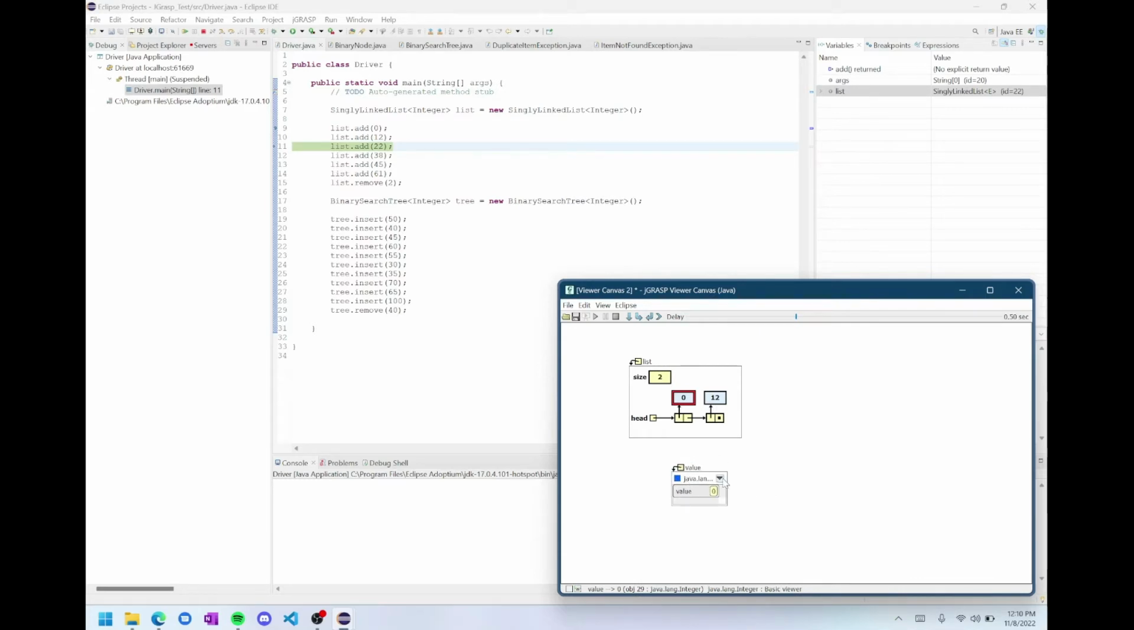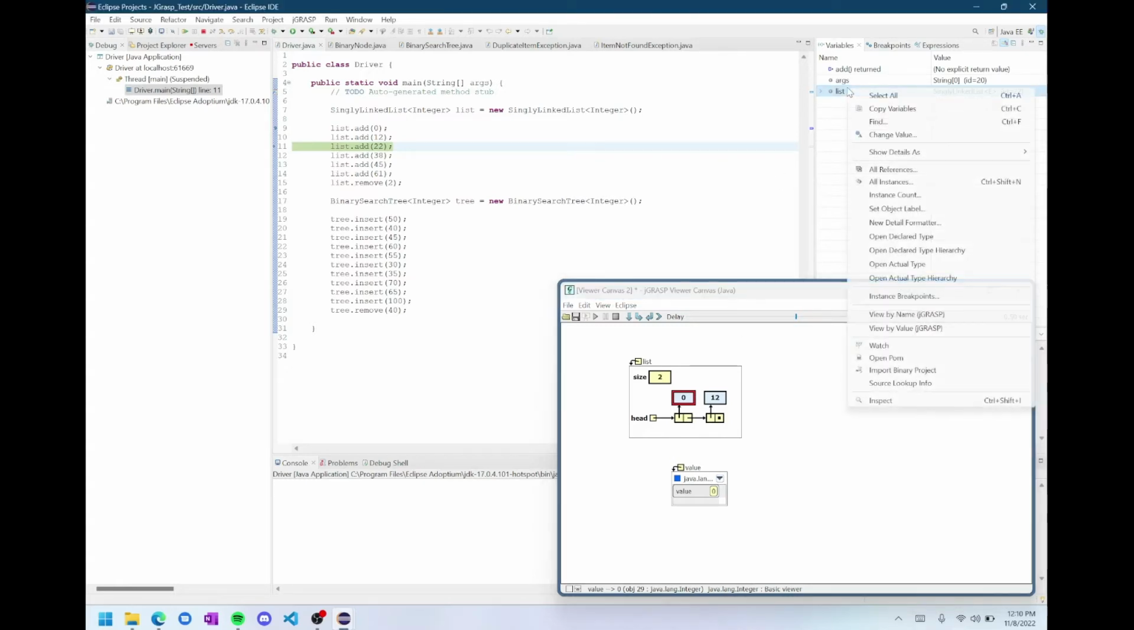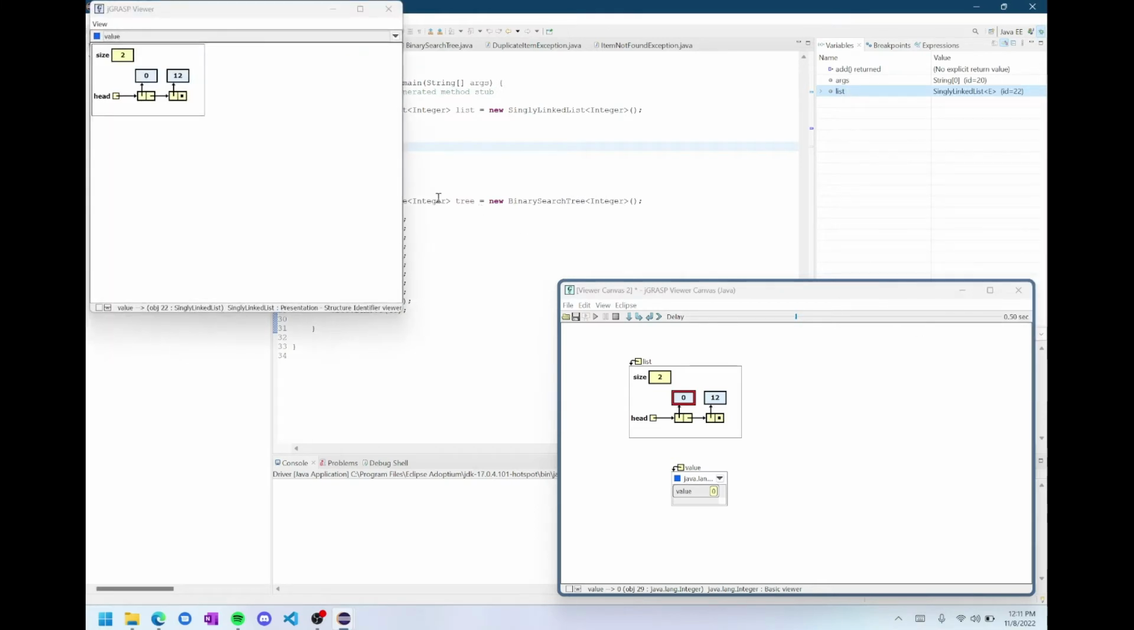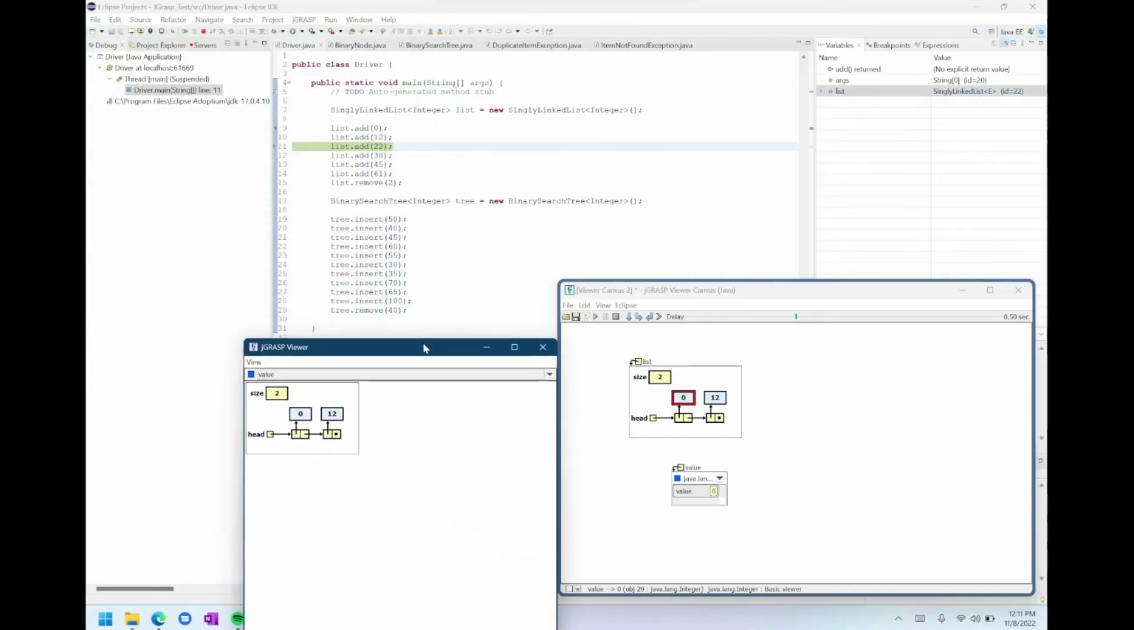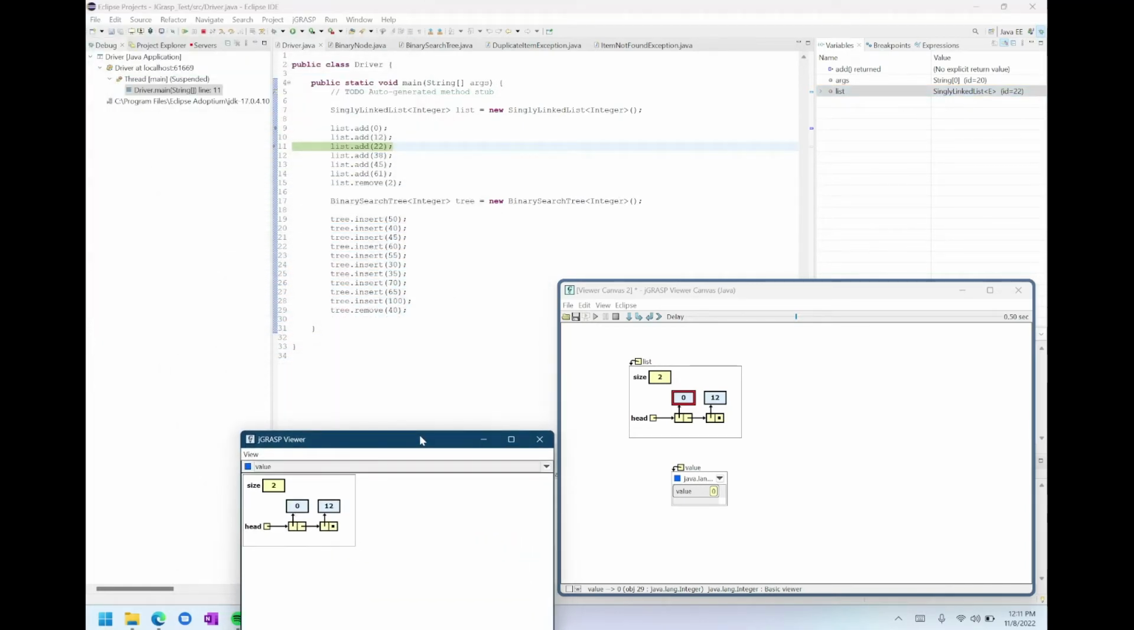I've heard that some people on Mac can't actually drag stuff out. So what you do is you right click on your variable and then you click view by value. Click that and then it should show up in its own unique window that will update whenever you debug your code. Of course, you can move this window around. So let's keep both open for both demographics.